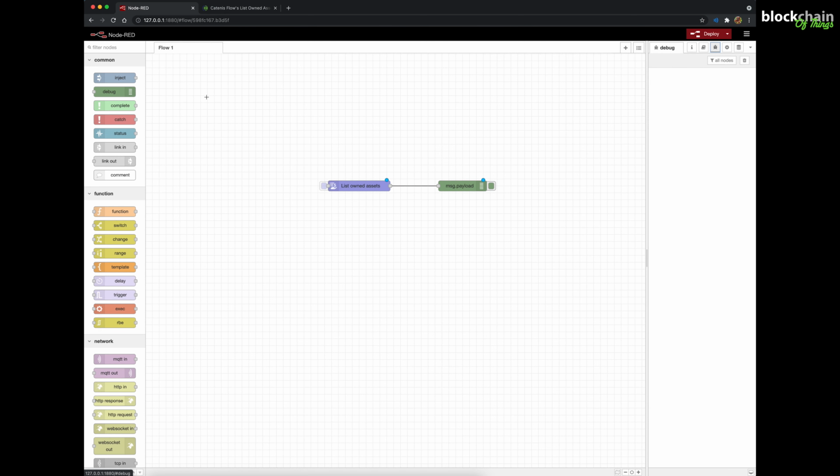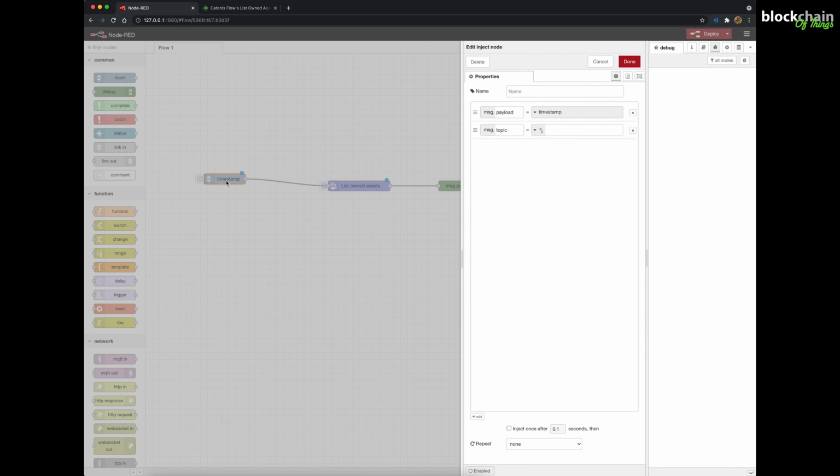Next, drag and drop an inject node to the Node-RED workspace. Wire the inject node to the list-owned assets node, then double-click the inject node to open its Properties slide-out panel. Select the drop-down payload field and choose the JSON type. An ellipse button will appear to the right of the field.